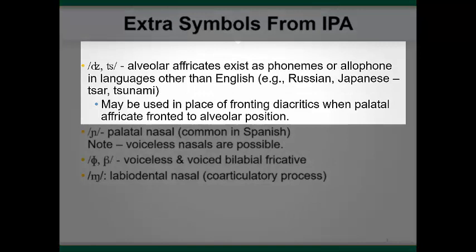Additional symbols from the IPA that may be useful in transcription of the speech of children with phonological disorders or non-native English speakers include the alveolar affricates, fronted versions of the palatal affricates. These affricates are reflected in words borrowed from Russian and Japanese, like tsar and tsunami. The voiceless version is a joined T and S, and the voiced version is a joined D and Z.